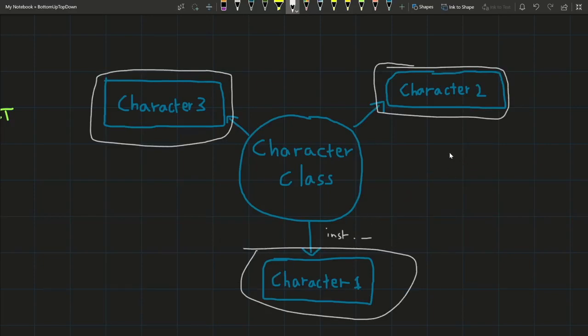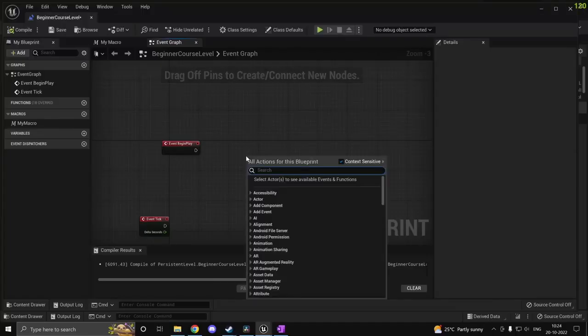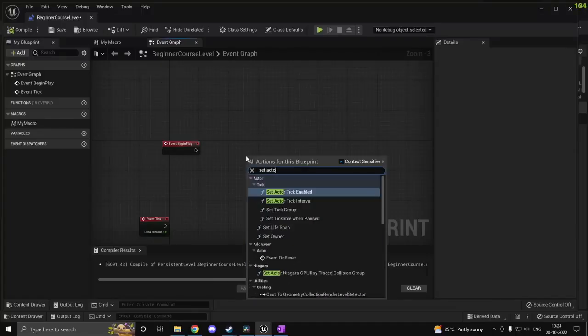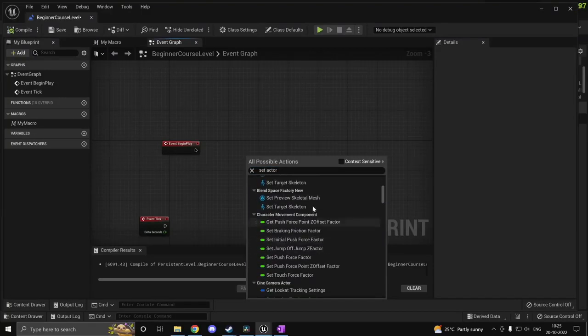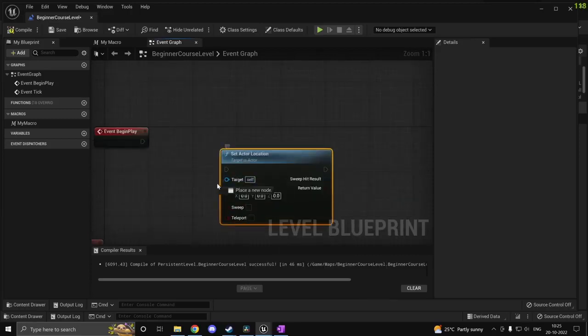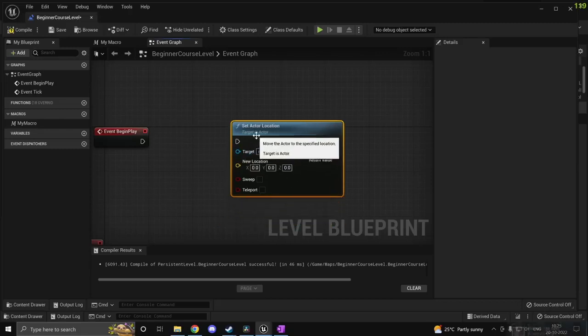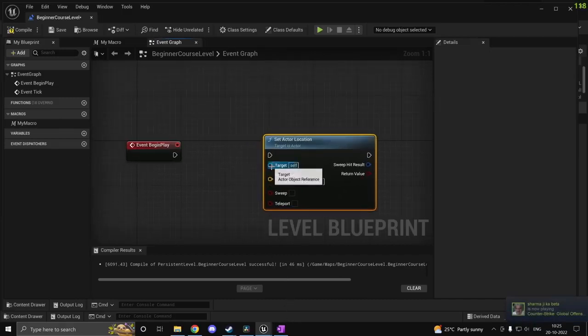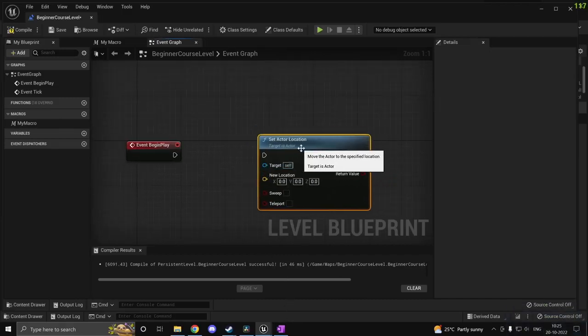Now if you were to remember, in our blueprint nodes, we had a target pin. So if I bring in, for example, set actor location, I'll just use the same node. Now you would notice there is a character pin. If you were to just hover over it, it says actor object reference. Now in our programming approach, what this basically means is we have set actor location defined in our class.